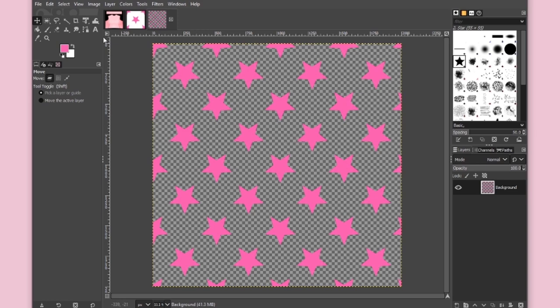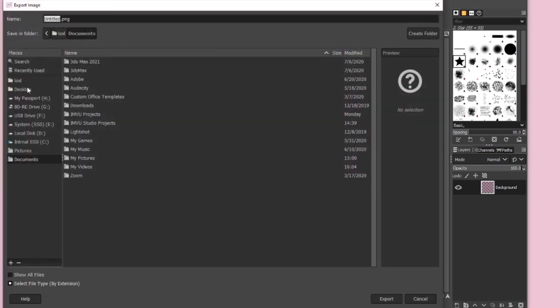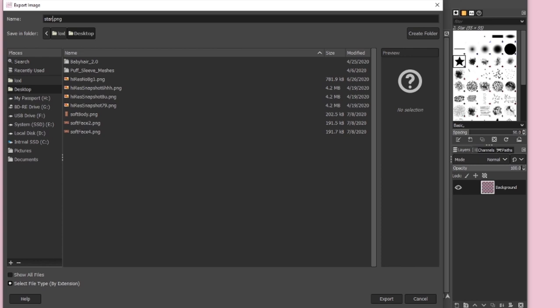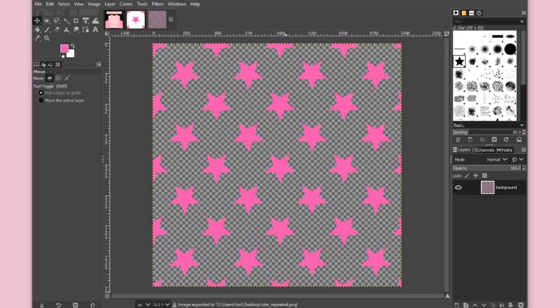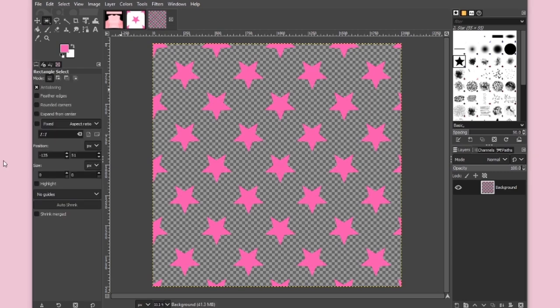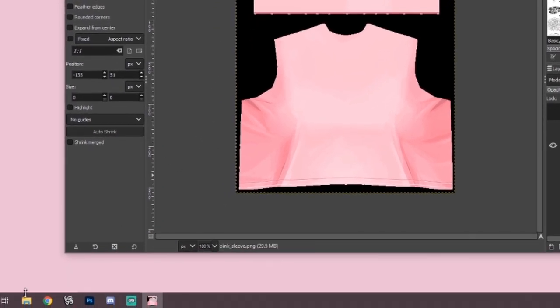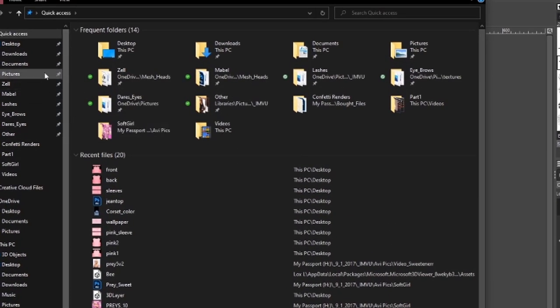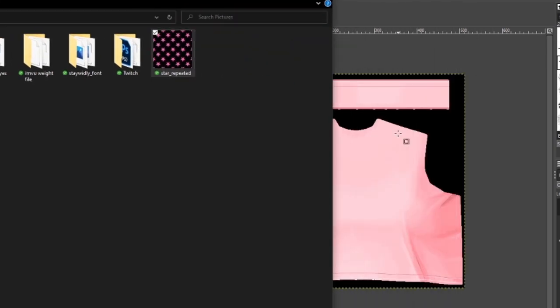I would like to save this image out and use it for my texture. I'm going to hit File and Export. I'm going to save it in a location where I can find it and name it something, and hit Export. Continue to hit Export, and your image is now saved. Now that I've saved out this texture, I'm going to put it into my texture for my shirt. So I'm going to grab the file that I've saved into my folders, and I'm going to drag and drop this image into the scene.